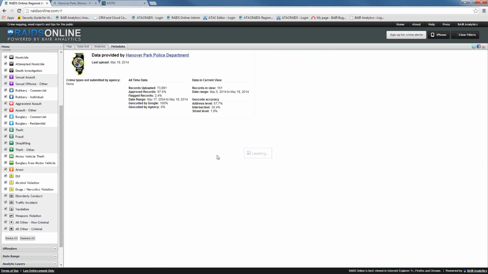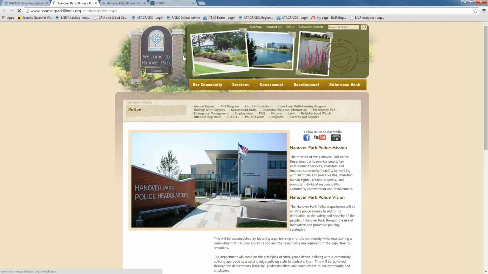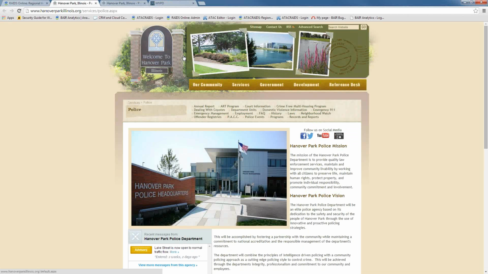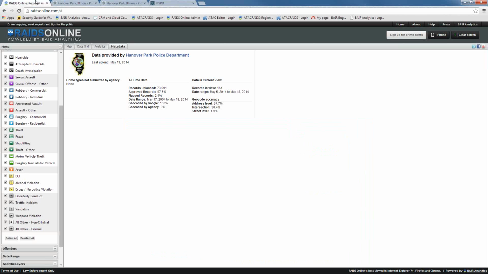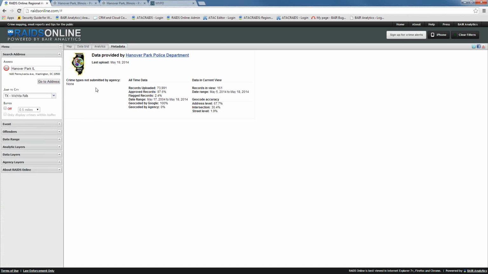Under the metadata, you can learn more about your agency. If you want to click on the name, it'll actually bring you straight to the website. This is great if you want to know more information that isn't on the RAIDSonline site. You can also see an image of their badge or patch, and if there's any crime types that are restricted. So you can see right now they currently submit everything.